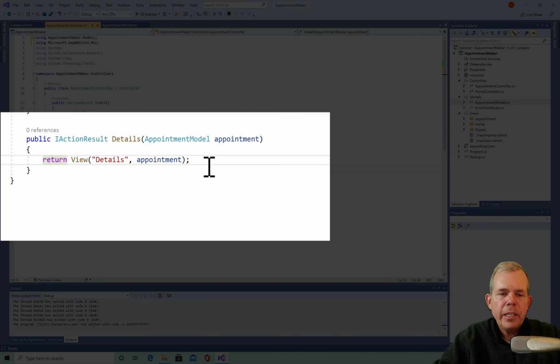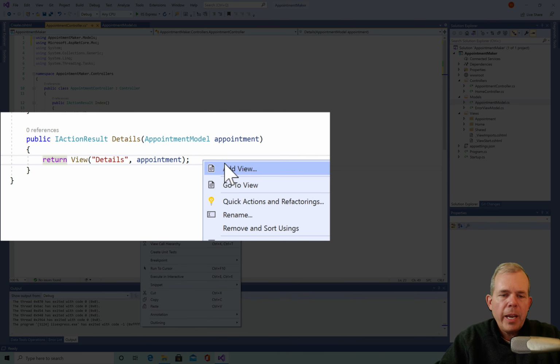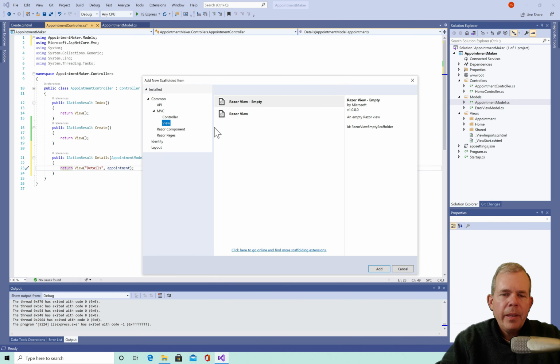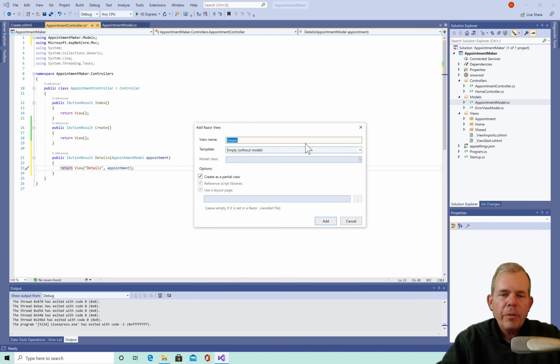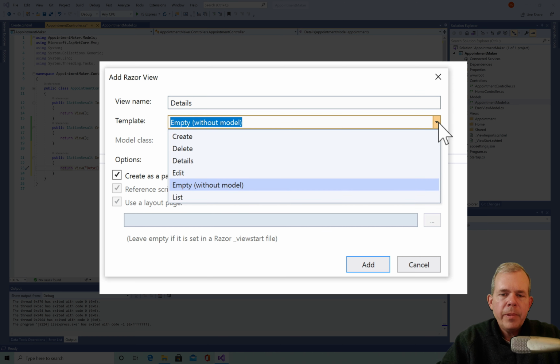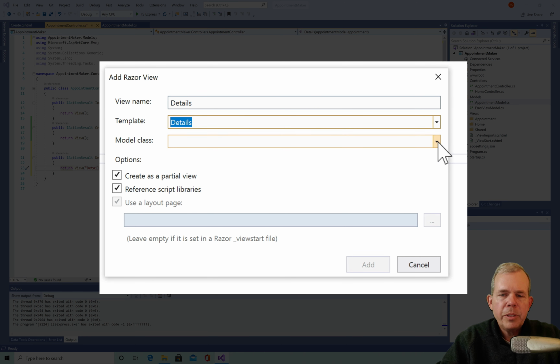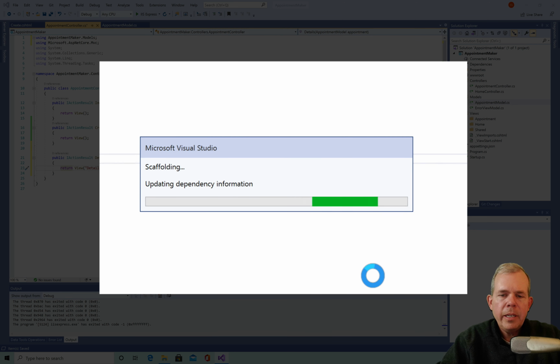So I'm going to right click and choose create. So add view is what I'm looking for. Choose the razor view, choose add. We're going to use details as the name. The template is called details. And then we're going to use the model, which is our appointment model. Let's click the add button and see how this works out.